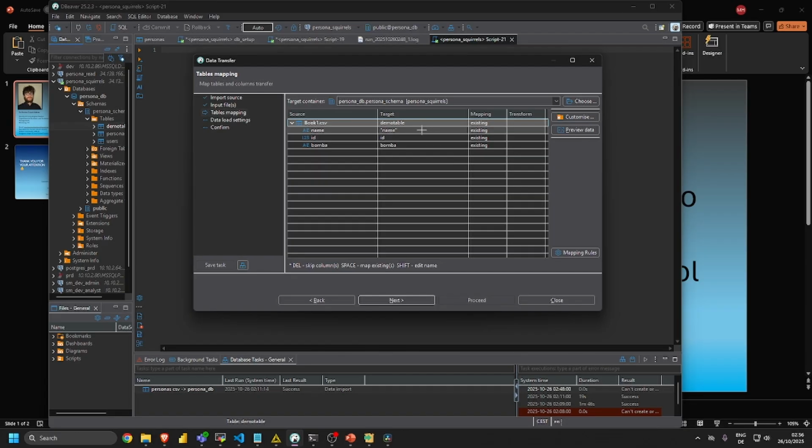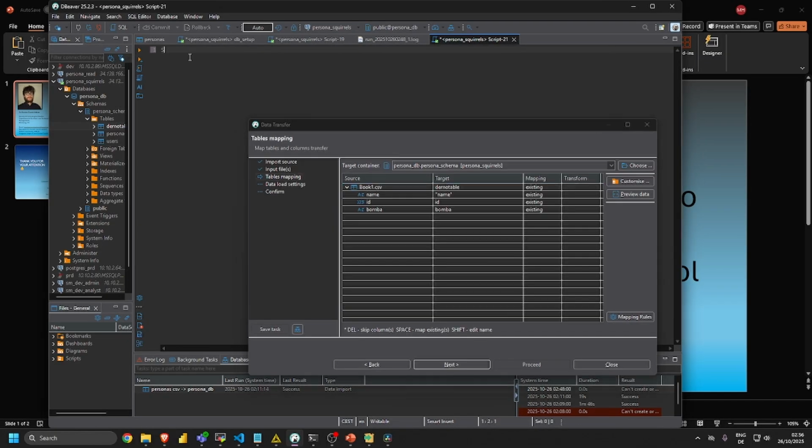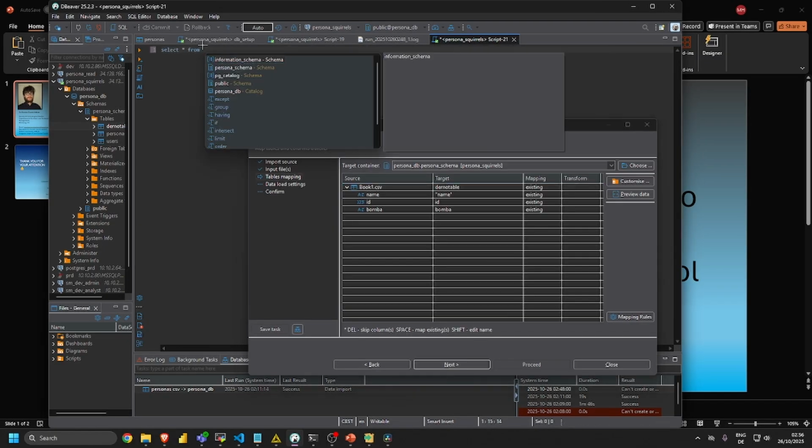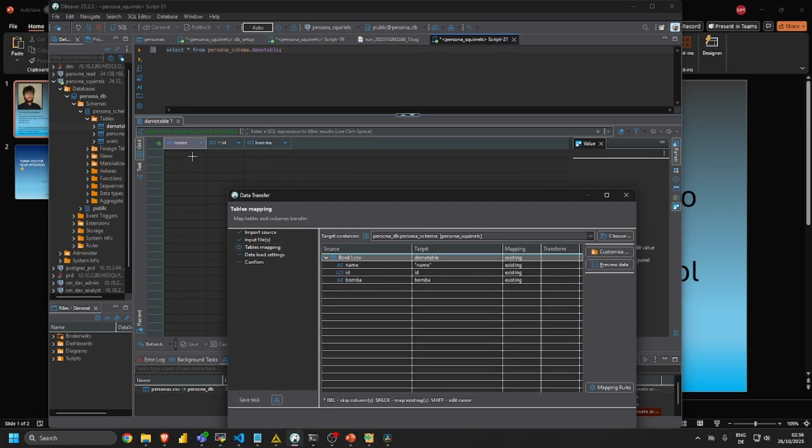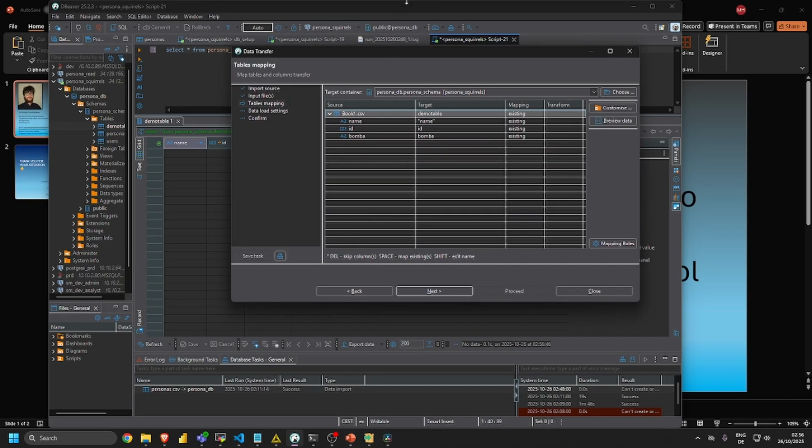And in my case, the table in the database is already in the same schema which we have seen before in the CSV. So if we do select from the persona schema and then the demo table, then we will see the schema is here, the same names, ID, bomba. So we can just work with this, and the mapping is existing. So just click on next here, but you could also do some renaming here.